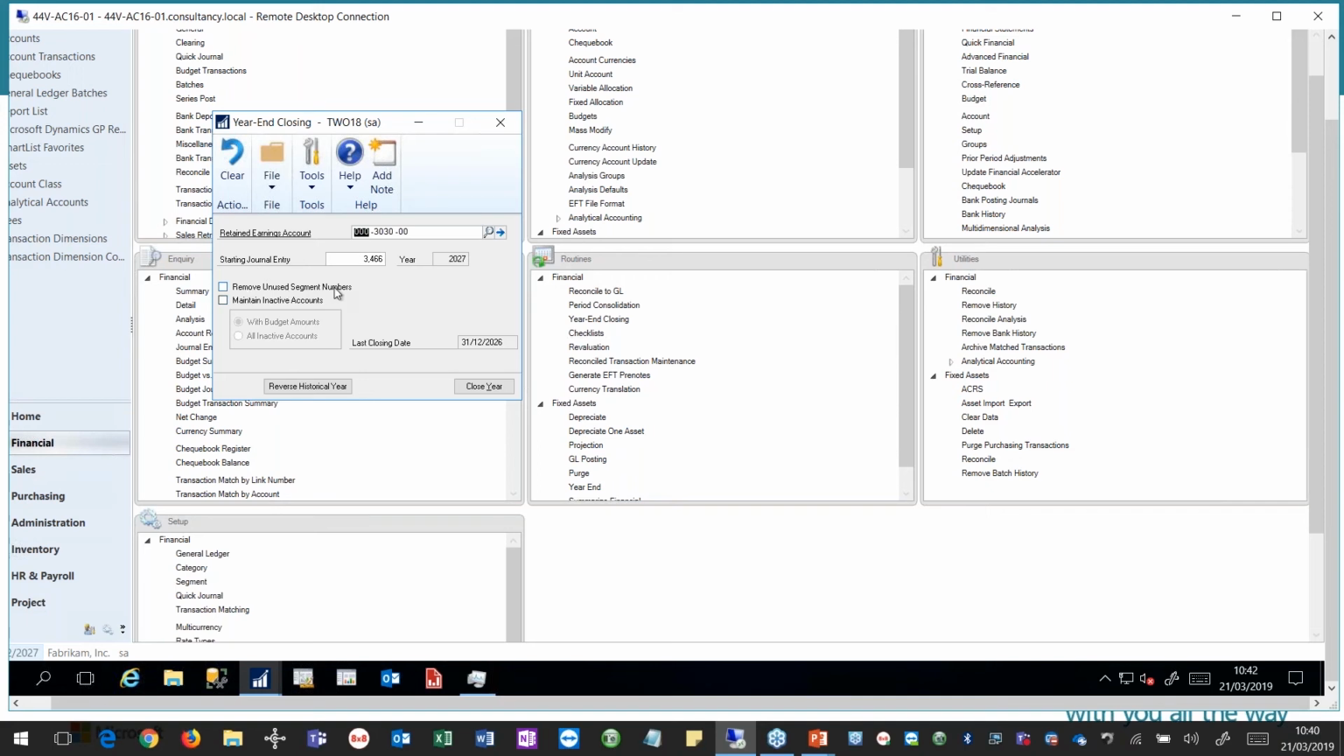Remove unused segment numbers, should you wish to remove them. As you know, you have different segments in Dynamics GP. If there are any segments that you've created over the years or even in that year and never ever used, do you want to remove the segments that you haven't used? The other option here is that when you're running a year end, if there are any inactive accounts which have zero balances from prior years, it will clear those accounts out, it will delete them. If you feel that you do not want those accounts to be deleted because there may well be a future need for them, you can tick this box here, maintain inactive accounts, and it will maintain those accounts regardless of what the balance is and they are marked as inactive.